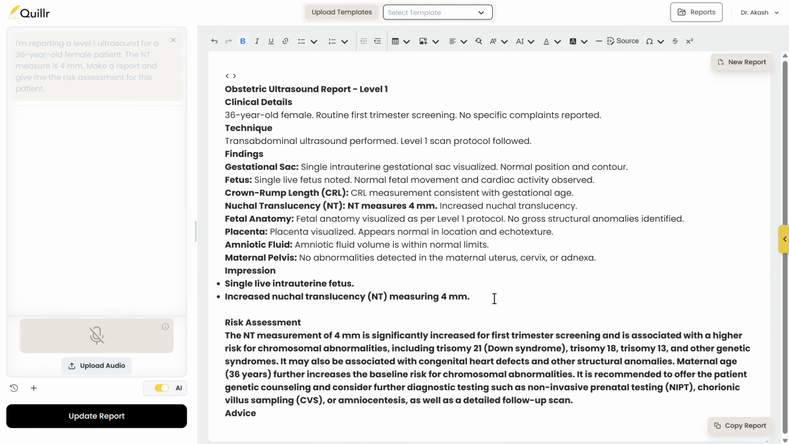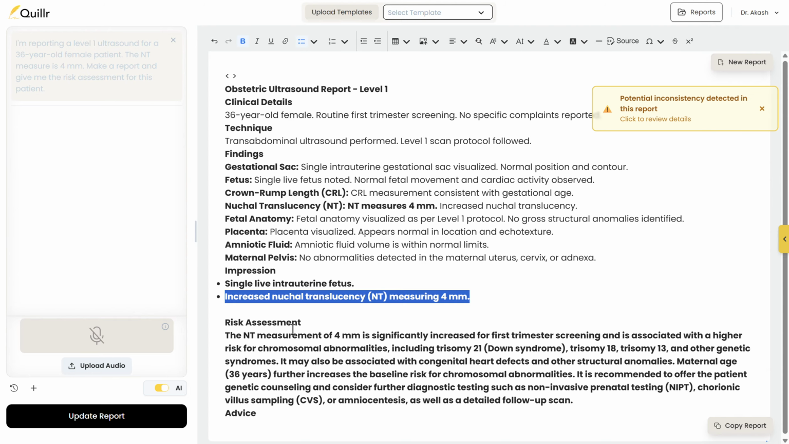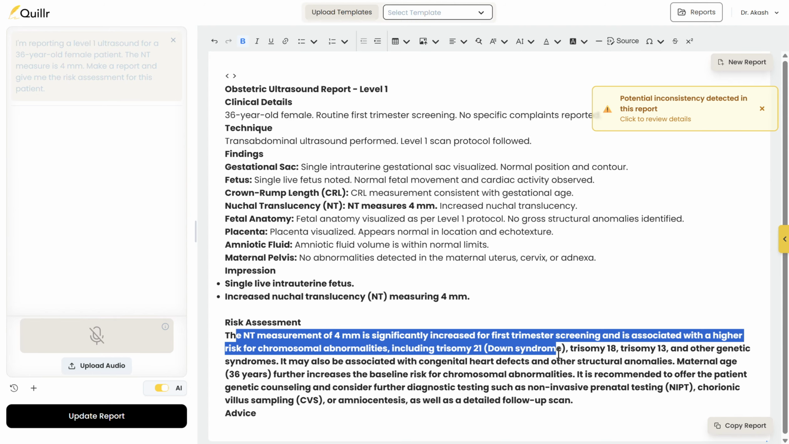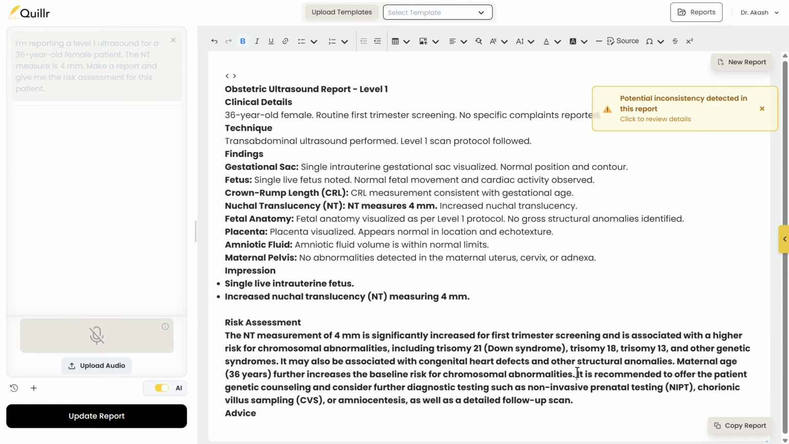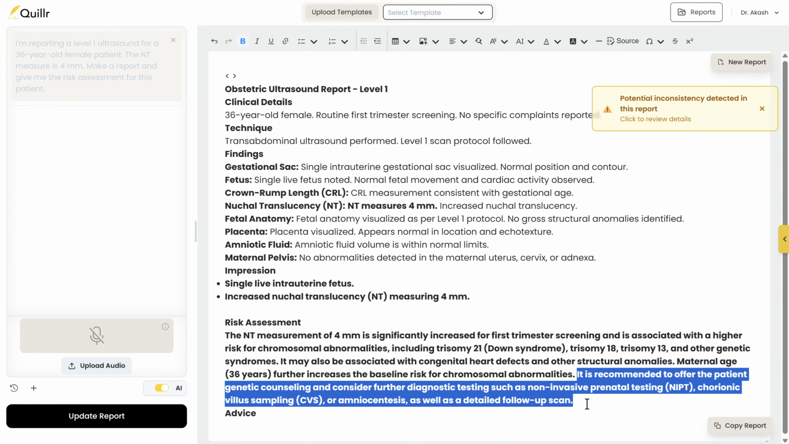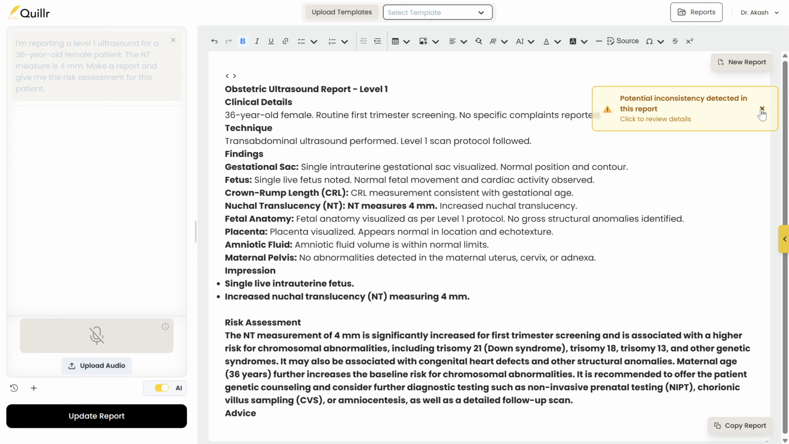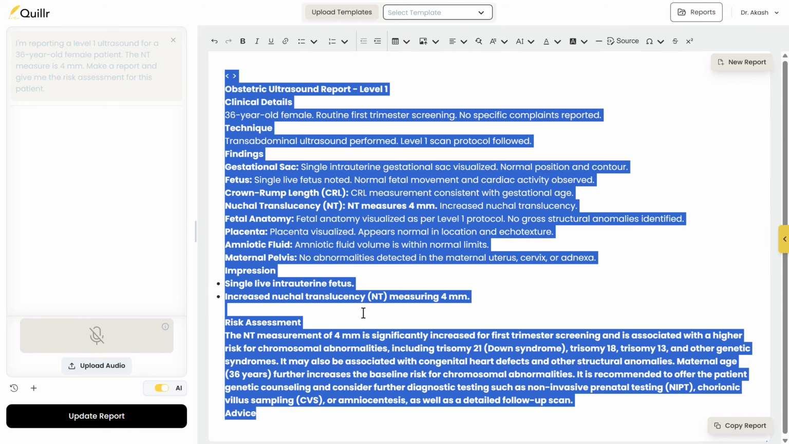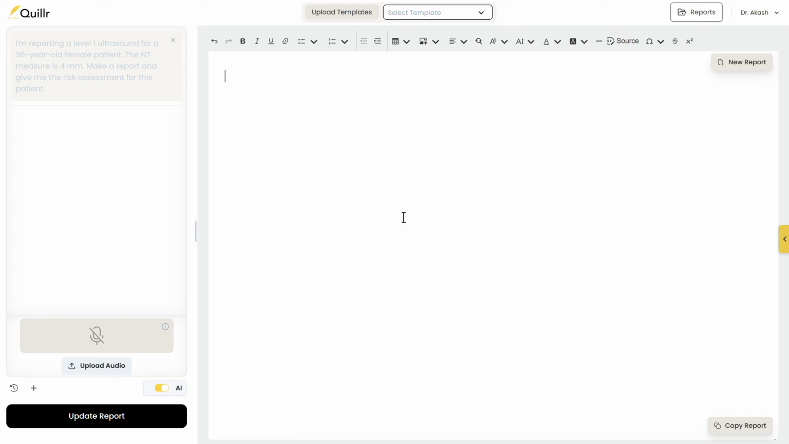So it told me that the NT was increased for this age, and these are the possible pathologies that can be there, and what the recommendations for the next workup should be, because I asked for the risk assessment. If you don't want that, you can just speak your own impression or your advice or your recommendations. So that was if we did not use our own templates.